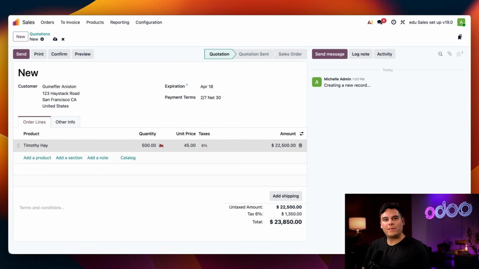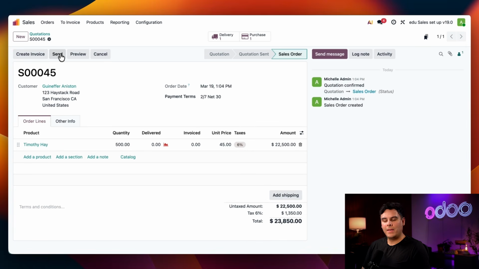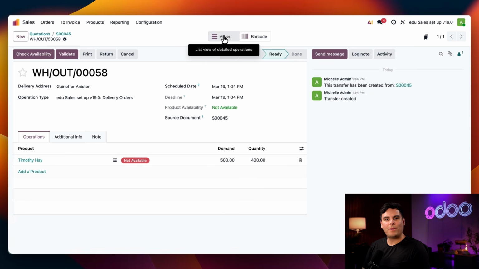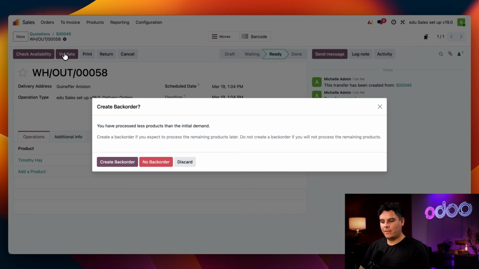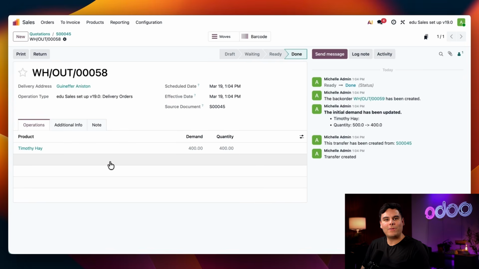So since this isn't the first time that this has happened, I'm going to click confirm over here up at the top. And then we're going to click our delivery smart button over there. Now when I click validate, would you look at that? Odoo gives us the option to create a back order for the remaining 100. So we're going to click create back order. So this keeps everything organized. It reserves the remaining stock for later and ensures the customer portal stays accurate.